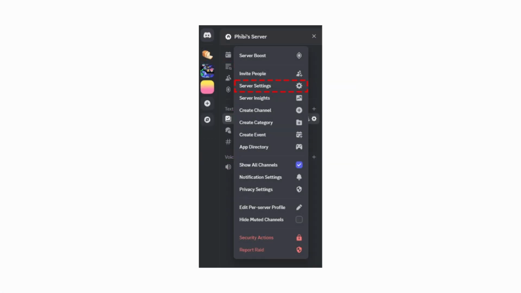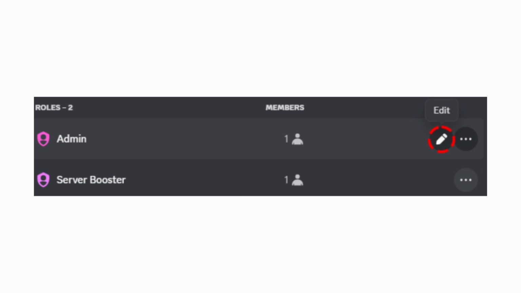Now, after that's done, you want to go ahead and go to server settings. Now, once you go on server settings, you want to pick the role you want to give an enhanced color style to, so the gradient. For this example, I'm going to do admin. Now on admin, I'm just going to press on that edit button or the pencil icon.